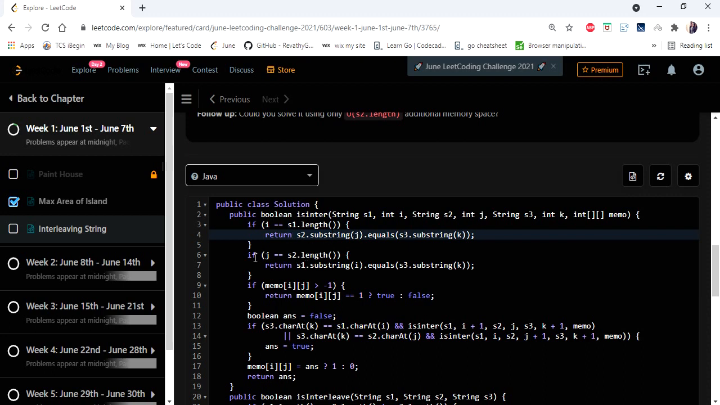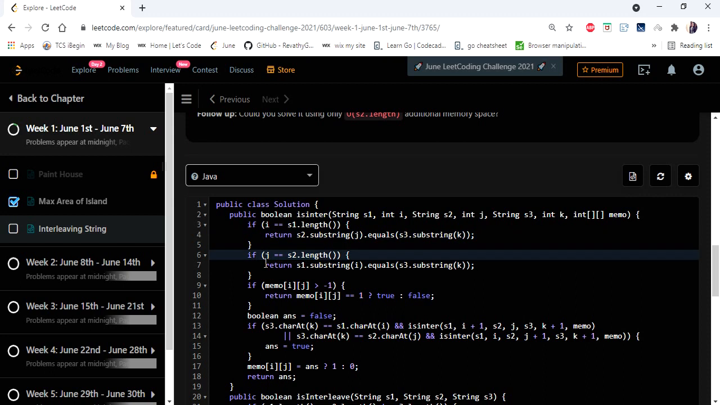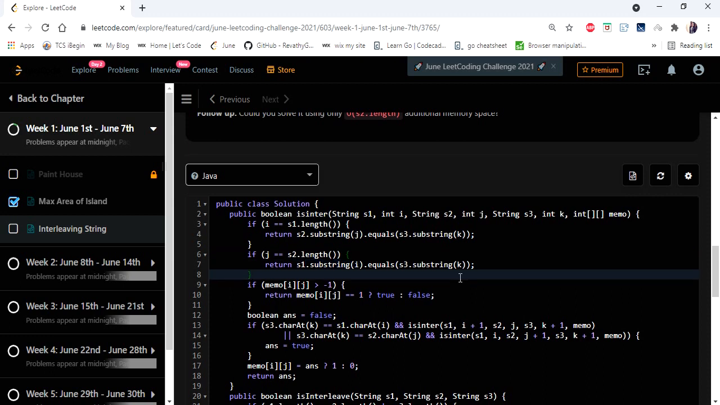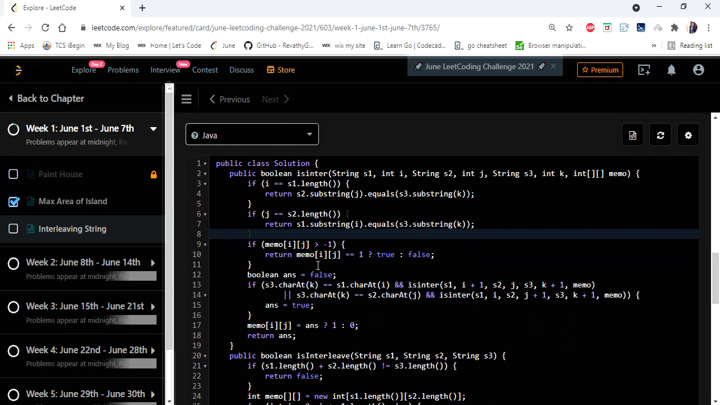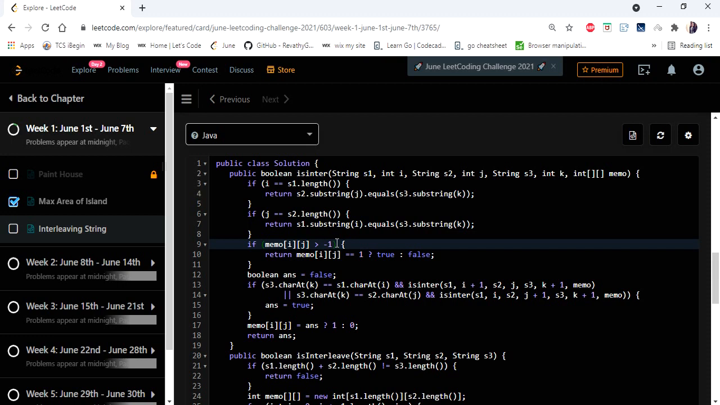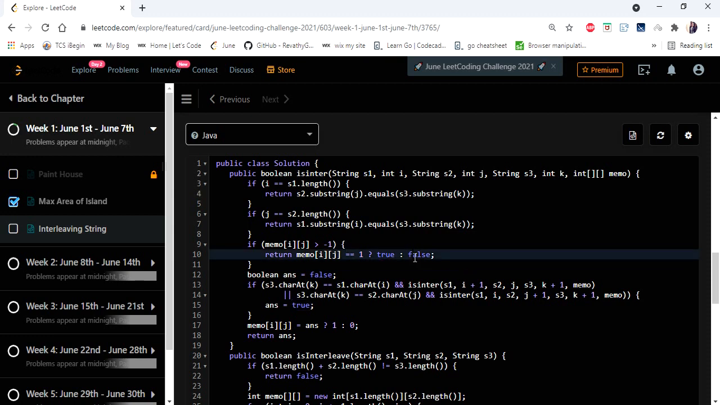The same way it is applicable to string 2 as well. If it reached the end of string 2, then we are going to compare whether what is left in string 1 and what is left in string 3 match. If not, then we are going to check if our memo is greater than -1. Because if we did not cross that index, then it would be having -1. If not, we would have assigned the value 0 or 1. So in that case, we are checking if it is a 1, then it is true, which means we'll further proceed with that combination. If not, we are simply going to return false.